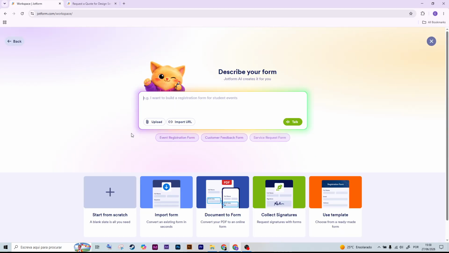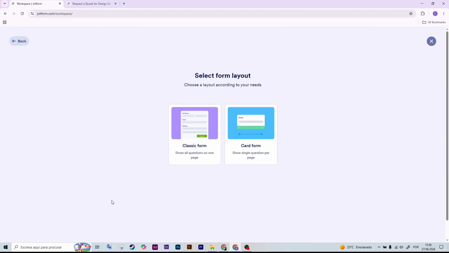Next, choose Start from Scratch or select an order form template if you want to save time. Then choose whether to create a classic form or a card form. After that, the form builder will open.